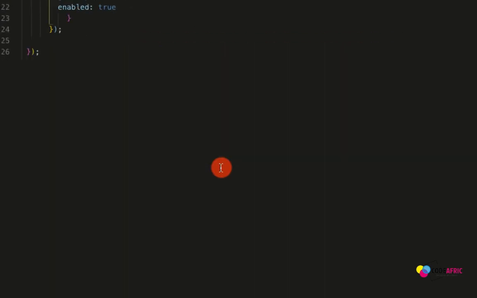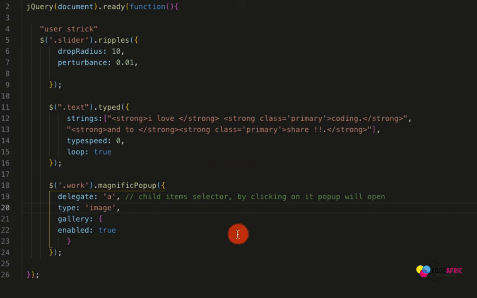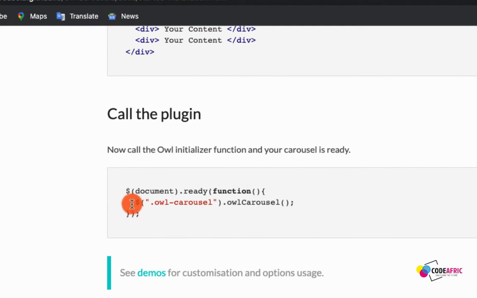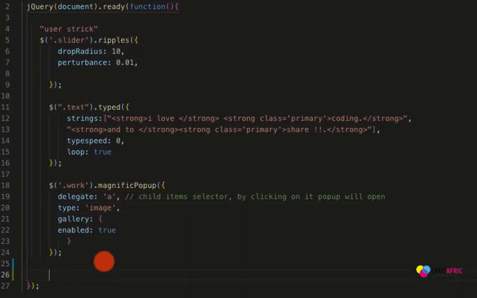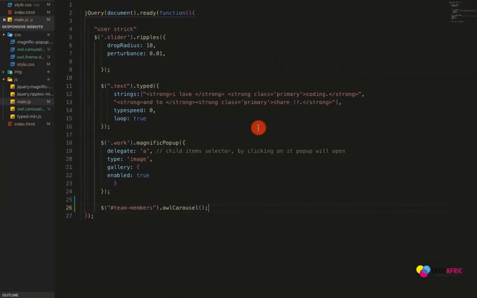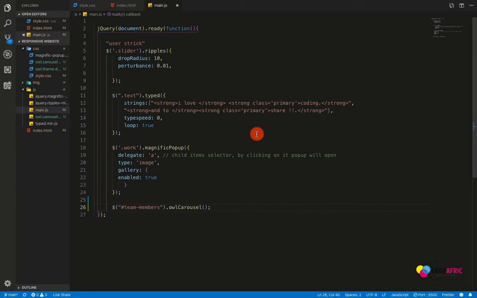We come to our main.js file. All right, so now before anything, let's open the documentation again. Then the JS side, all what I will need is this one. I will copy it, then paste it inside here, and I have to change this one. Let me change this one and reference the team member. So it will be like this. I'll start with the hashtag, then team members. Okay, something like this. All right, so you save it and let's check it in the browser.